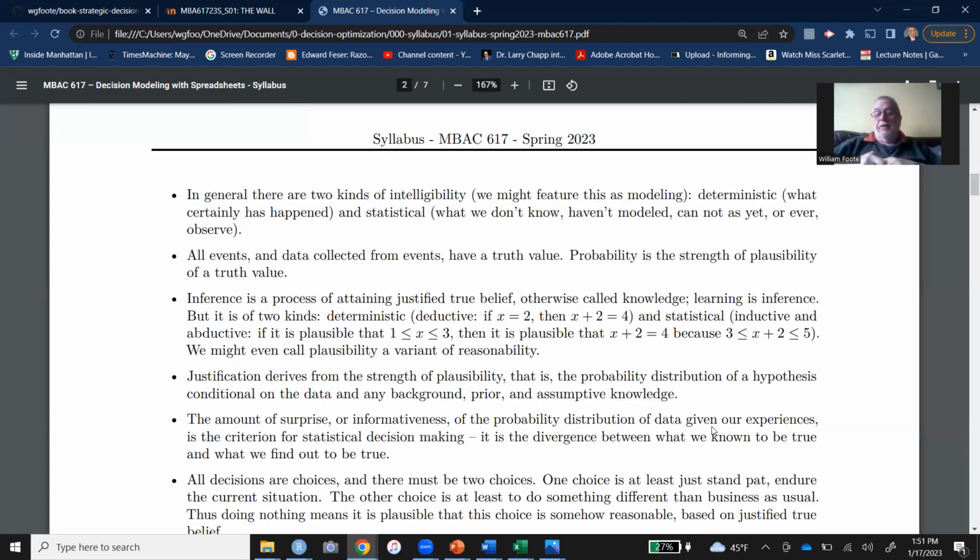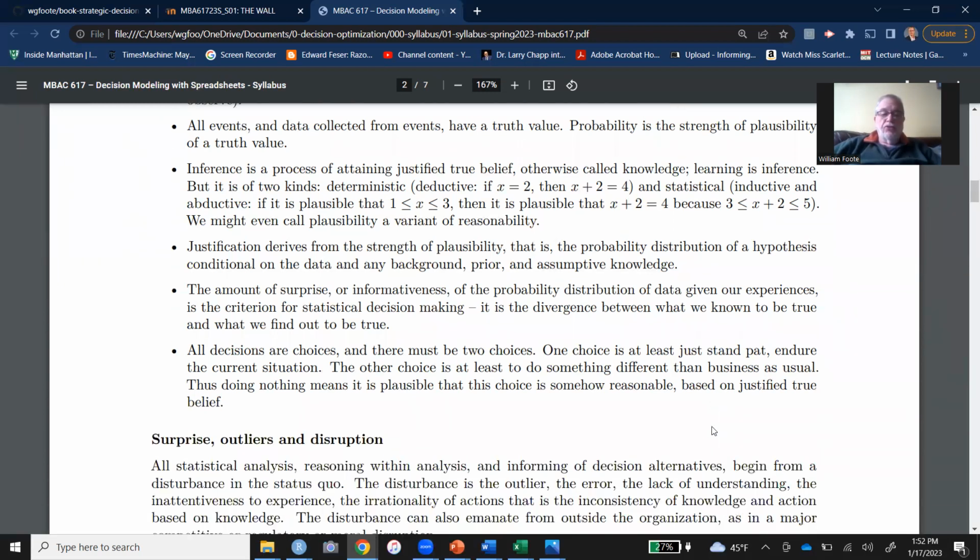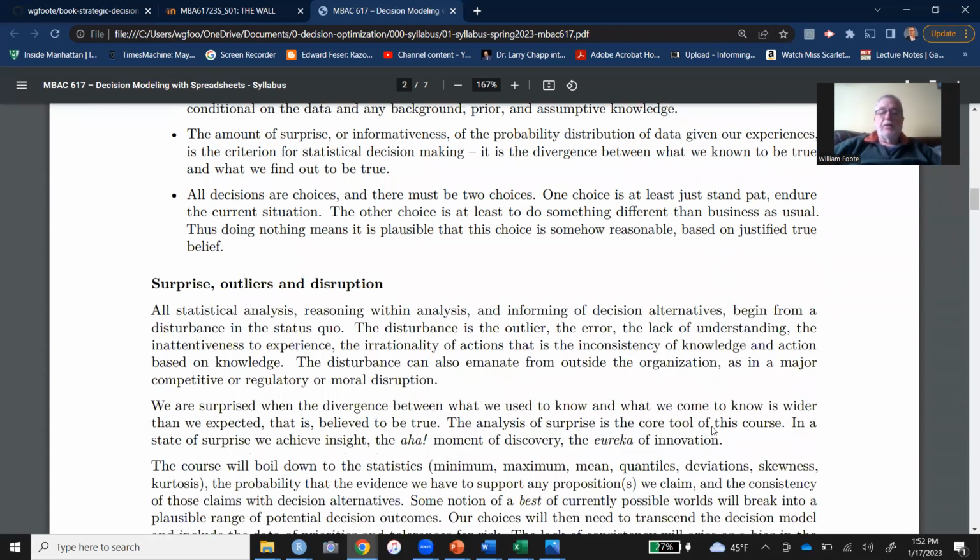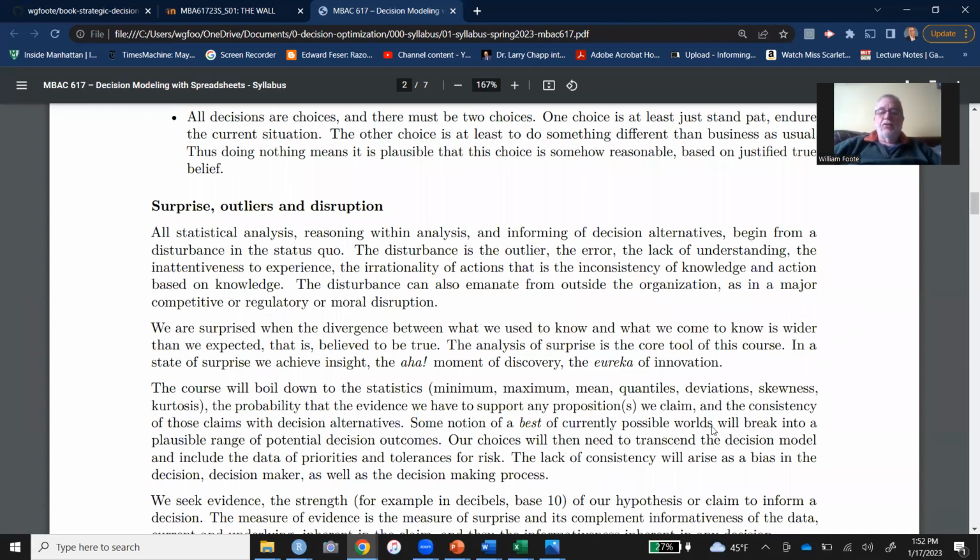Inference is learning, and learning is inference, and they go both ways. And it's the process of getting to justified true belief, otherwise known as knowledge. So read this through, what justification means, what informative means, and then we get to decisions.